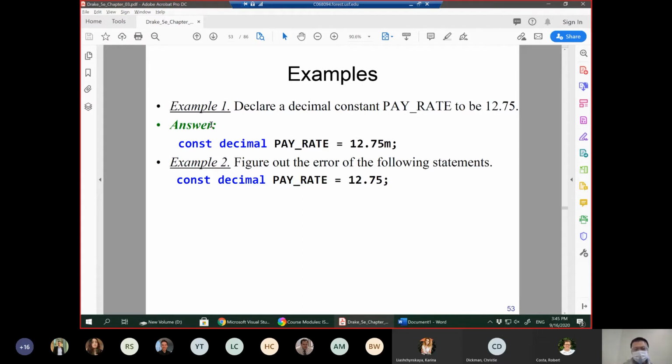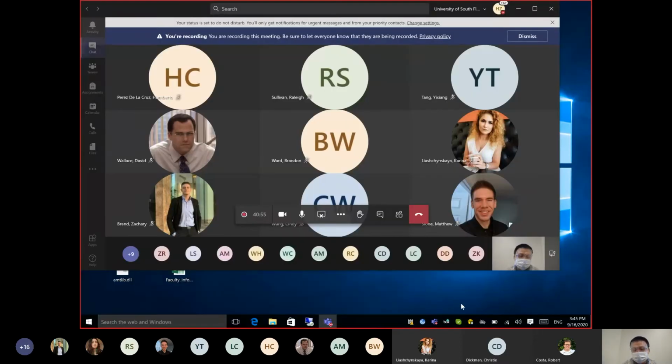Example 2, figure out the error of the following statement: constant decimal pay rate equals 12.75 semicolon. The error here is that letter M is missing. We need letter M. So when you write the code in your project, you use these things we have learned here. You need to pay attention to these details.